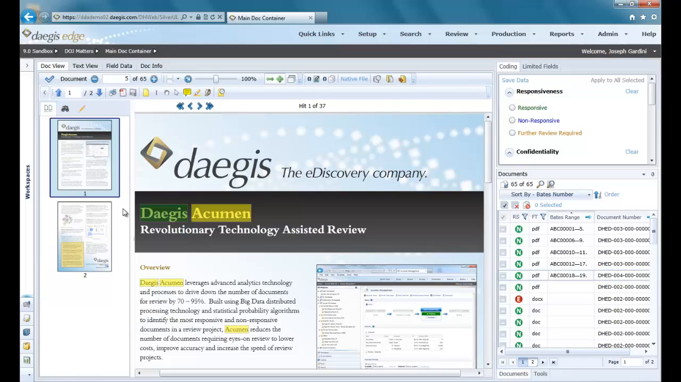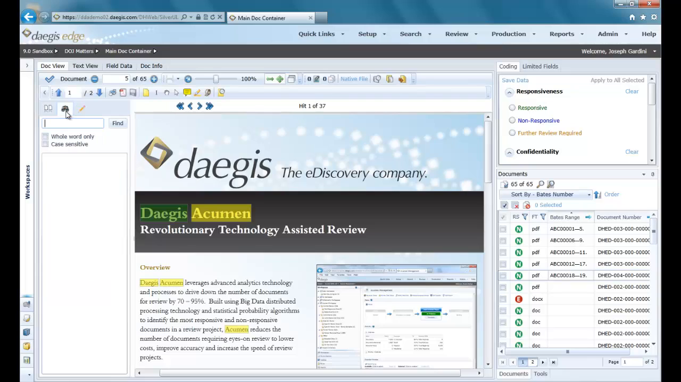The next thing to show here in the doc view sidebar is this icon that is the binoculars, which is our find tool. The find tool is used to quickly locate a particular word or phrase within the doc view. So instead of searching the whole entire set of documents, the find tool just searches the one document that you're currently on. So let's say, for example, I want to search for the word technology.